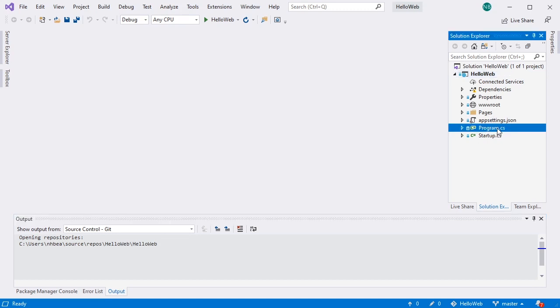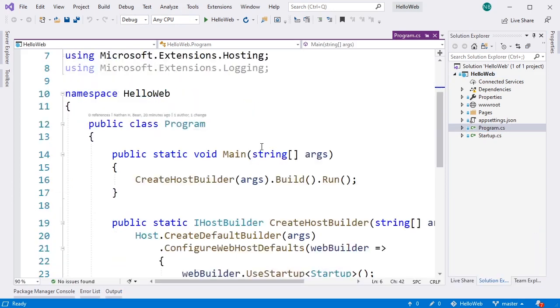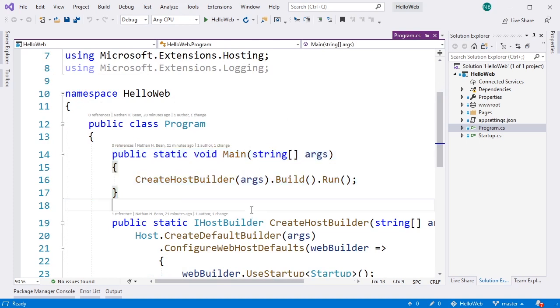We're going to walk through these one piece at a time. So we're going to start with Program.cs. This is our entry point. This is where our program will actually begin. And as we'd expect, as an entry point, it's going to have a public static void Main method, which is what gets invoked when we run this program.